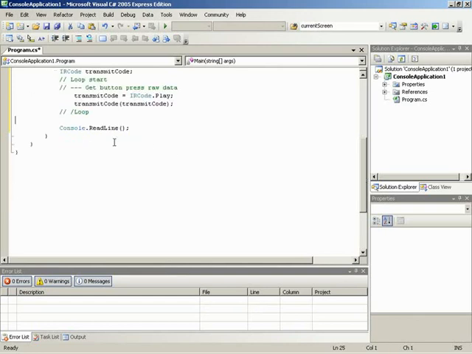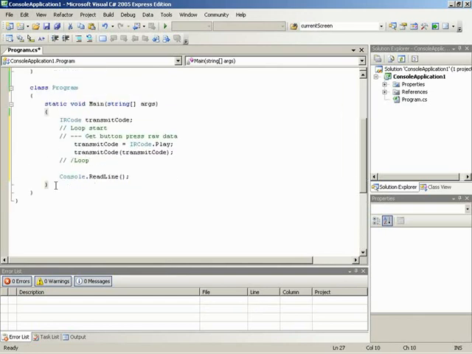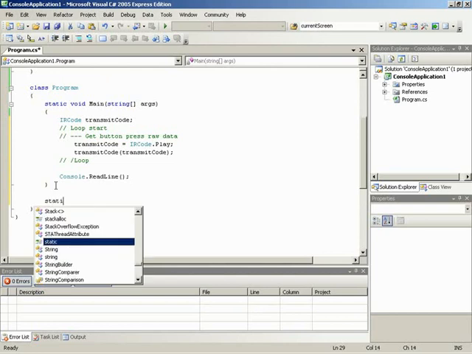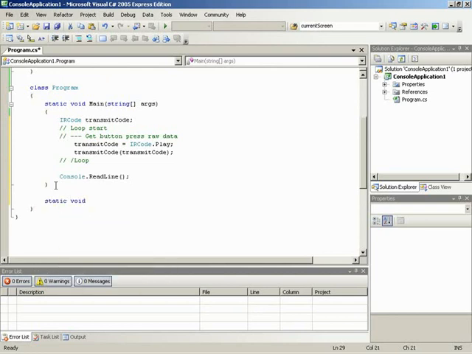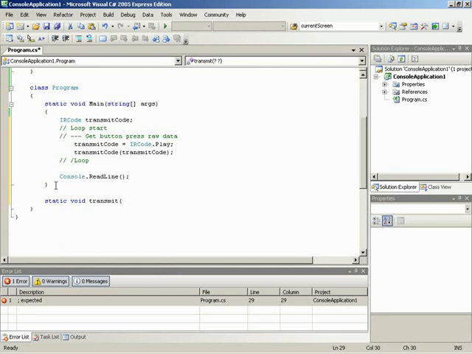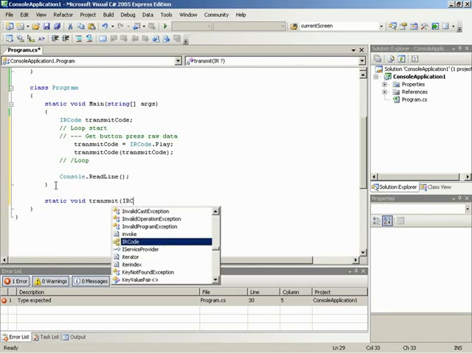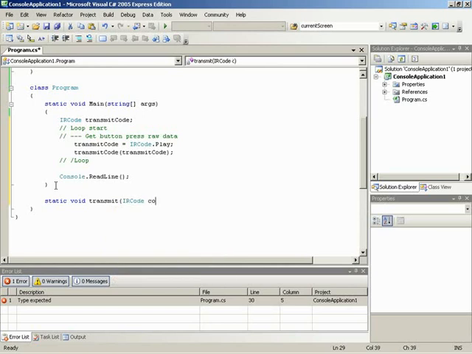And let's do a new static void method. So we'll jump in below the main method. So we can define static void transmit. There we go. And now transmit needs to take in an IR code, code. And then go ahead and block it in.